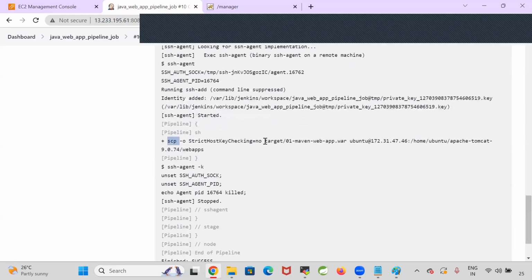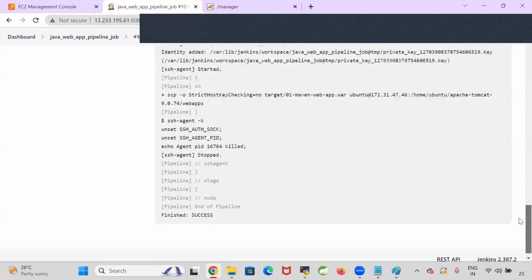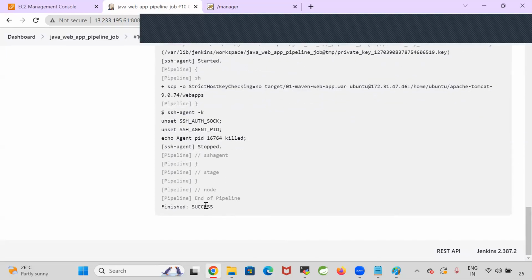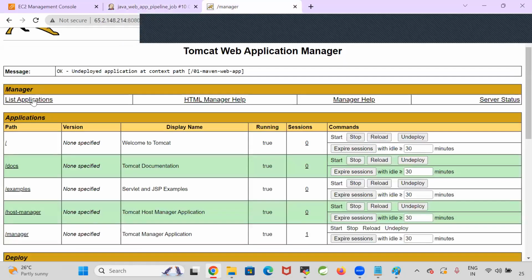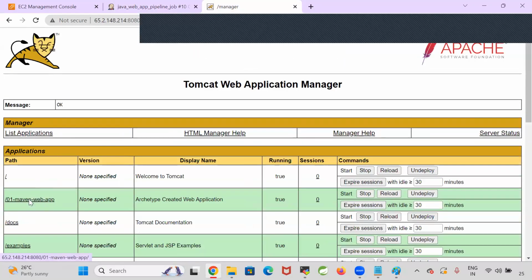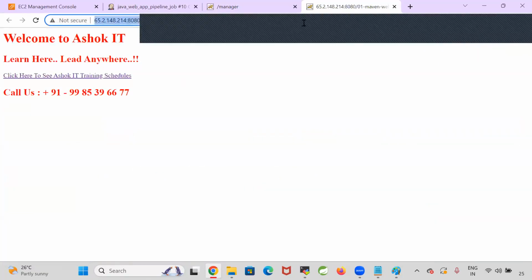This is the path where our war file is available. This is the destination where you want to copy. SSH agent copied the war file from the Jenkins machine to the Tomcat machine, and that got success. The process of copying the war file to the Tomcat web apps folder is called deployment. Now go here, our application got deployed. Right click and open in a new tab. So we are able to access our application.